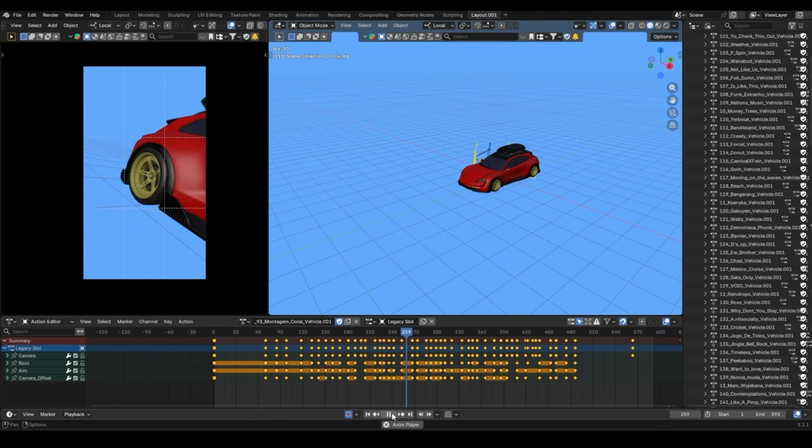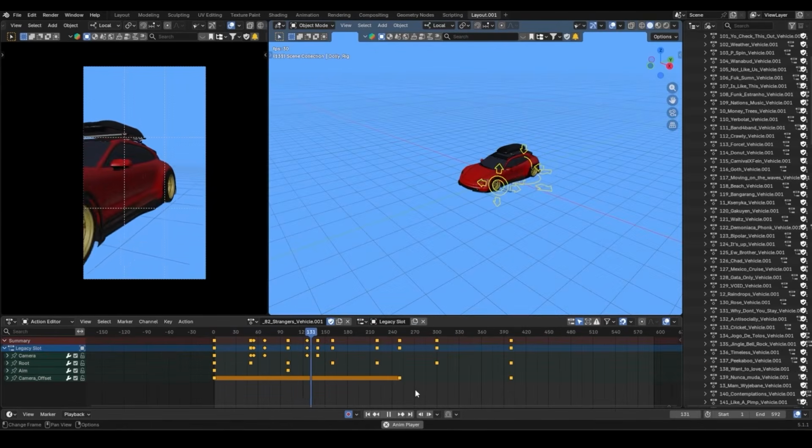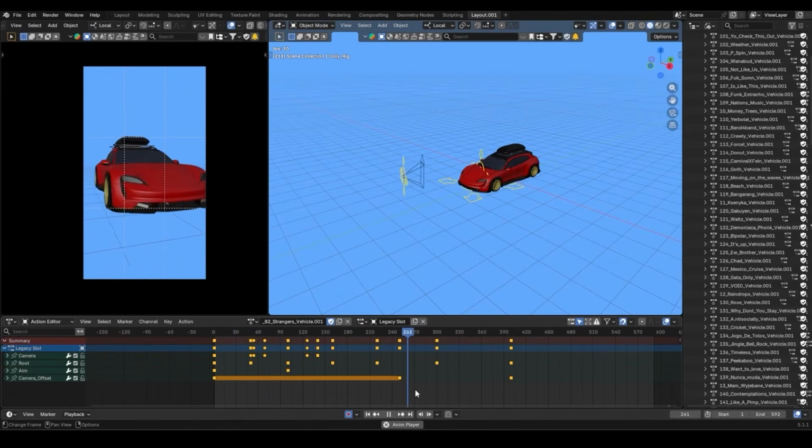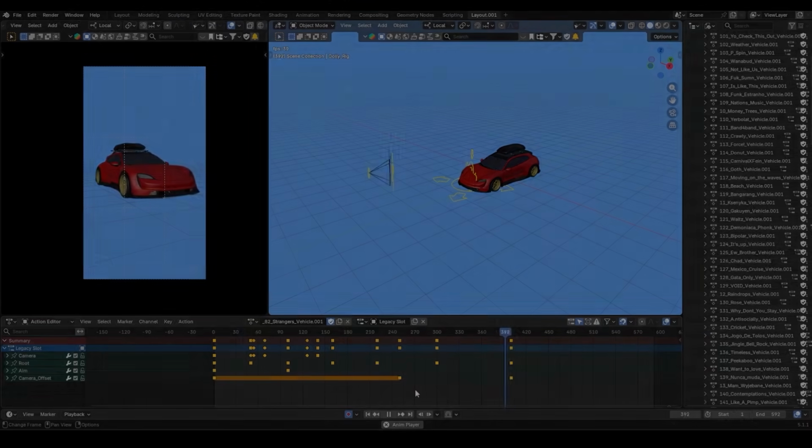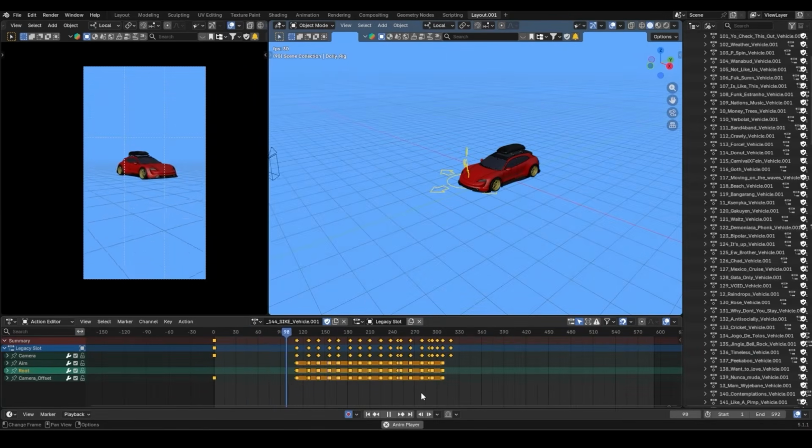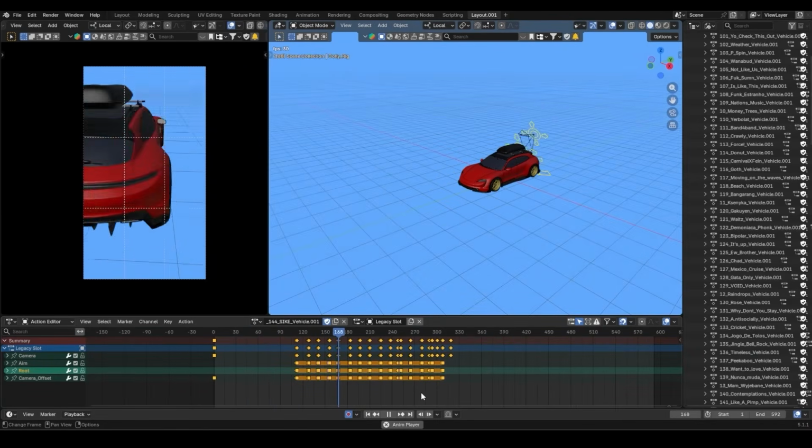So the idea is simple. Instead of keyframing every shot from scratch, you can browse a collection of pre-built camera sequences, apply them with a few clicks, and instantly turn a static render into something which I would say feels more cinematic and engaging, especially for social media content.